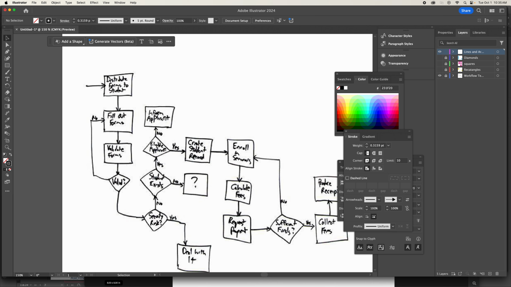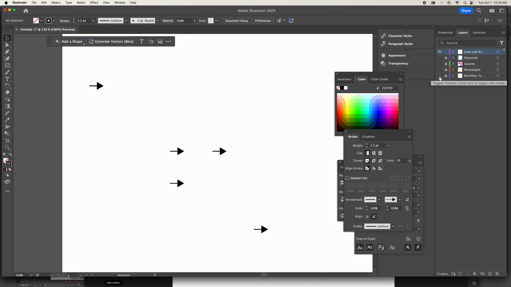Okay, while I'm here, I'm gonna select all because my arrows look a little thin. And look at this stroke here. I'm gonna put this up to like 1.5. That's just a personal preference. So then when I hide the bottom, you can see they're a little bit thicker, they're not so thin.